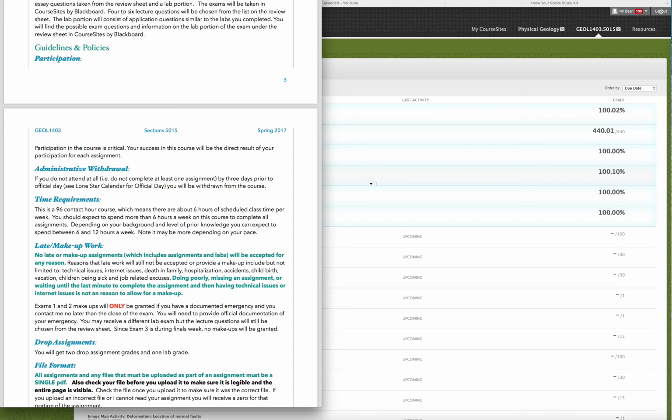Late and makeup work. There are no late assignments or labs accepted for any reason. You do get drop assignments. You'll get 2 drop assignment grades. That would be the Learn Smart stuff, with the exception of the Launchpad assignments, the exercises, the activities, not the quizzes, and you'll get one drop lab. You'll get one drop quiz as well. So you get all those drop assignments, and that's why there are no makeups.